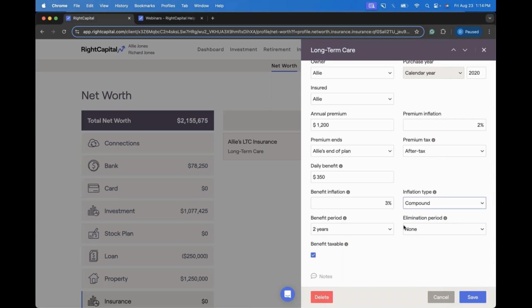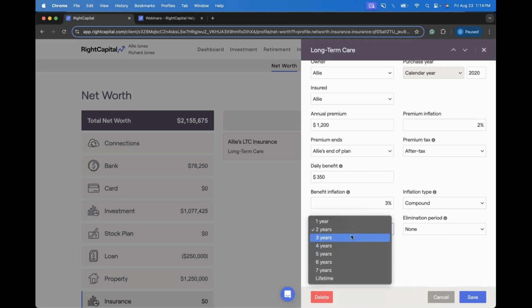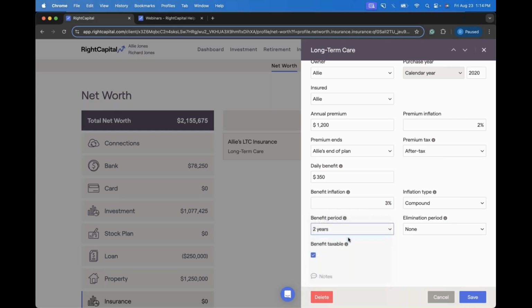And then towards the bottom here, we can specify our benefit period, how long, the number of years in which these benefits will be paid out. So the main thing to keep in mind with this particular input is that this won't pay out in excess of the actual long-term care duration within the plan. So the policy entries here in the net worth sort of talk to the goal cards that we just took a look at in the goals area.